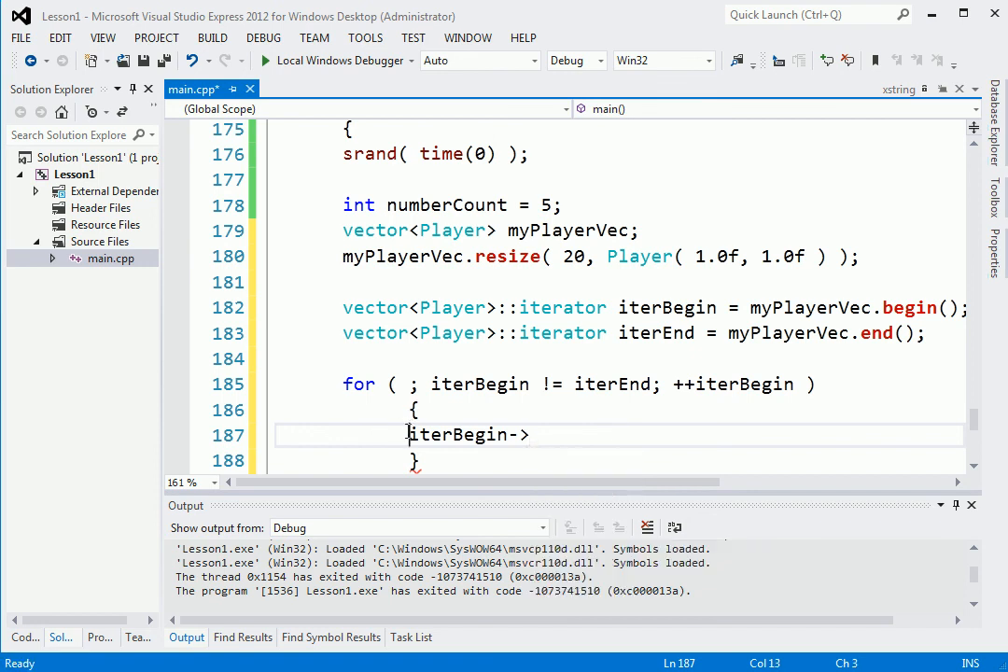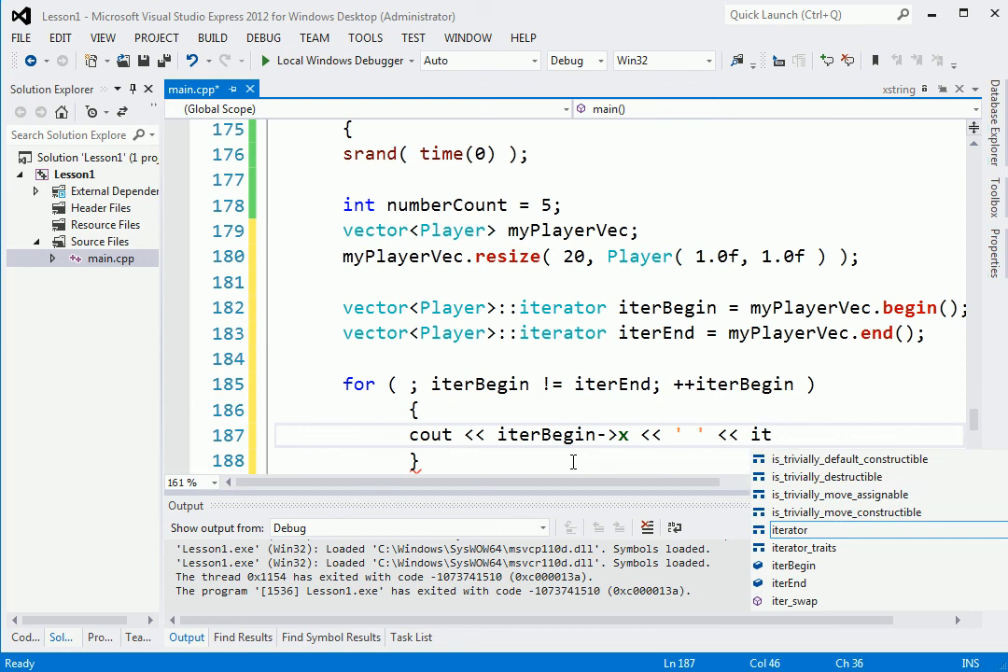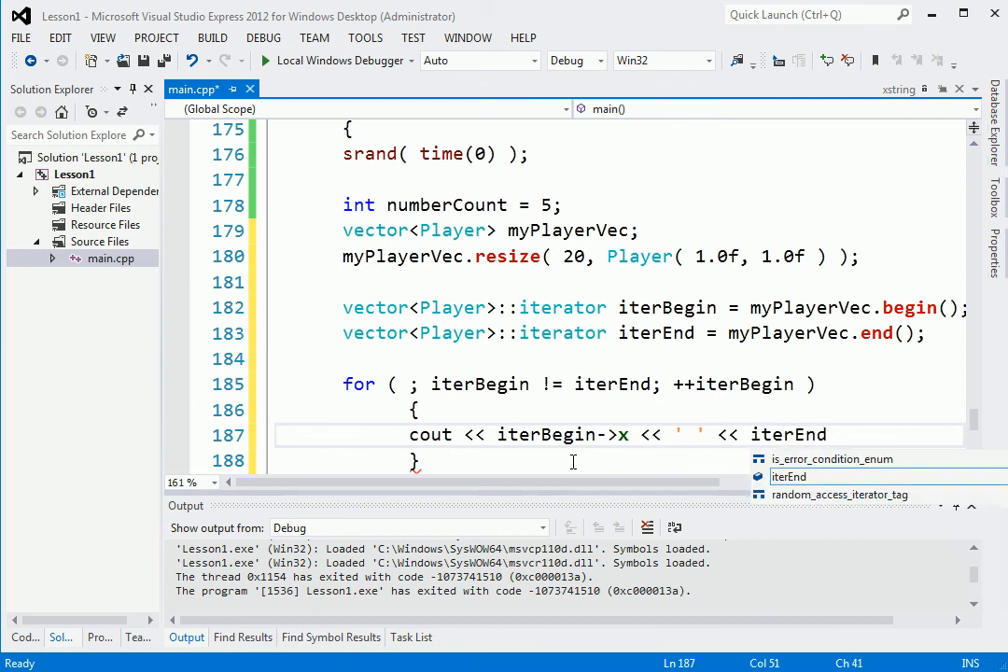For example, I don't know why the keyboard is lagging. Anything I type is taking forever. So we can do iter begin x, space, iter end y, and endl. Come on, keyboard.